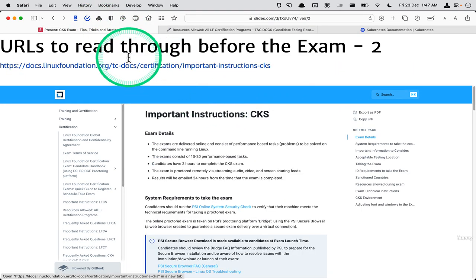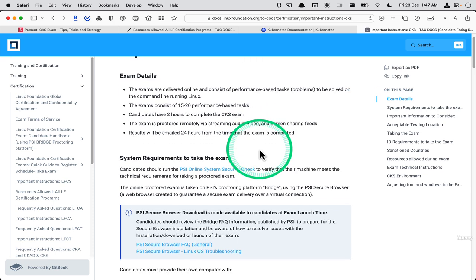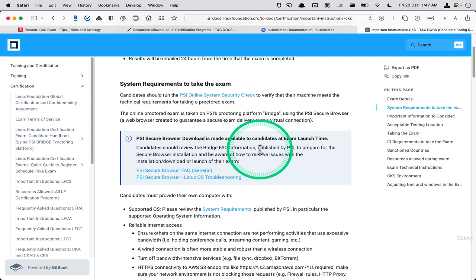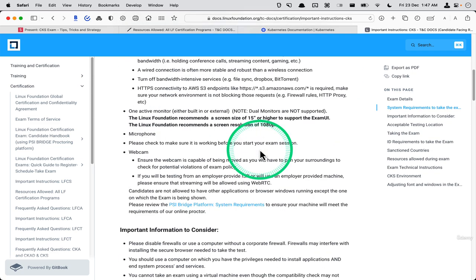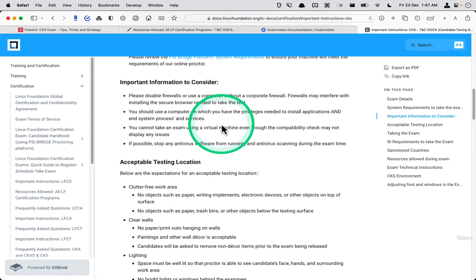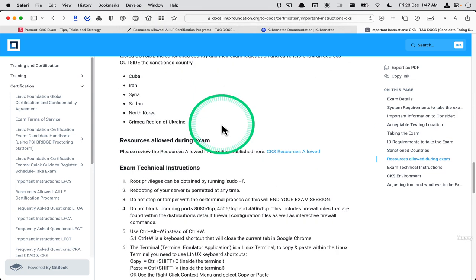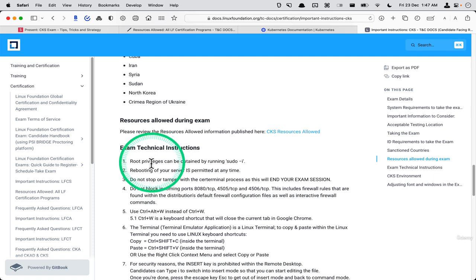The second URL is the important instructions for the CKS exam. Here we have the CKS exam page, and I want to highlight the important instructions, which I will also cover in my presentation. I advise you to walk through that. They advise that you should do sudo -i whenever you can, so root privileges can be obtained.